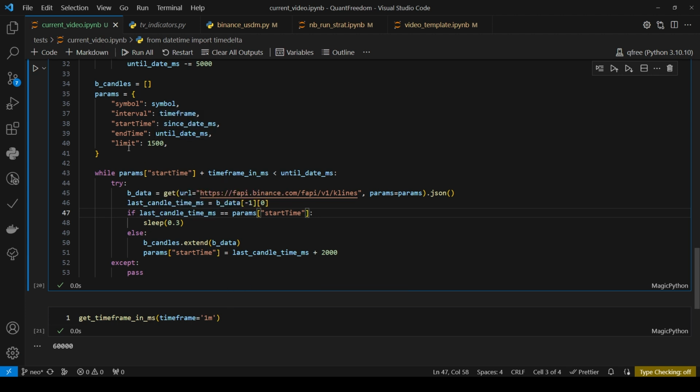Okay. So now what we've done is we said basically the start time plus the time frame and until date, and we're sending this. And so now we got some candles, we extended our list, and so now what we need to do is store the since time as our last candle that we got. And then what we will do is we will come back up here and we'll check again our new time is less than our until date, and we'll just keep looping through this until we have passed our until date.